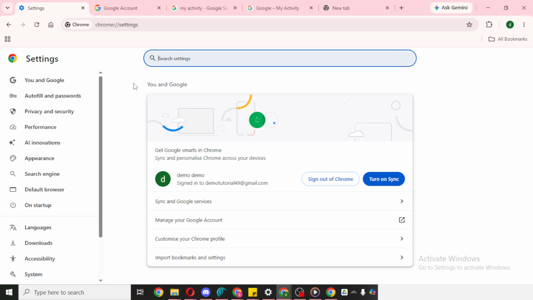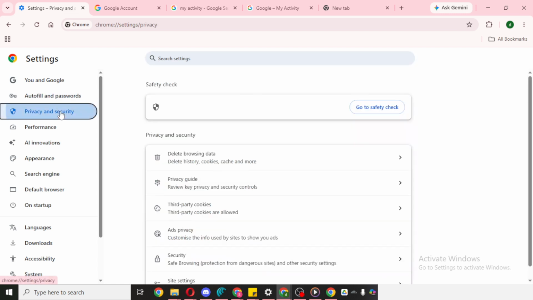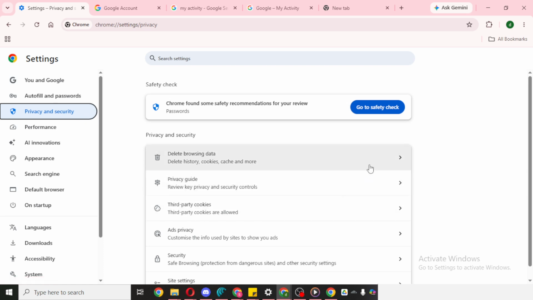Next, on the settings page, click Privacy and Security. This section contains the controls that determine what websites are allowed to access, such as notifications, location, camera, and in this case, audio behavior. It's an important area because if sound has been restricted here, websites in Chrome may stay silent even when your device volume is turned up.